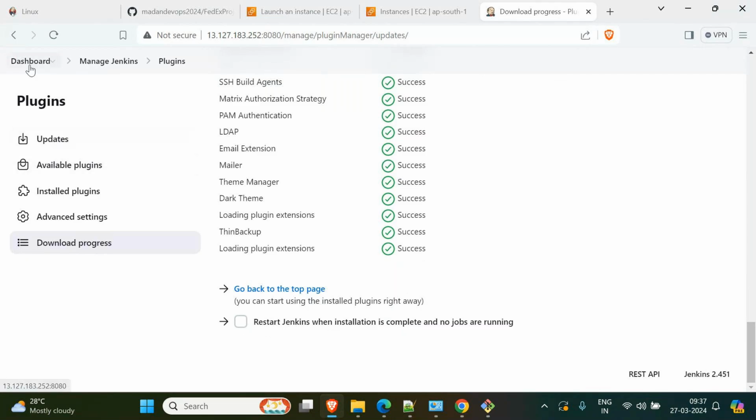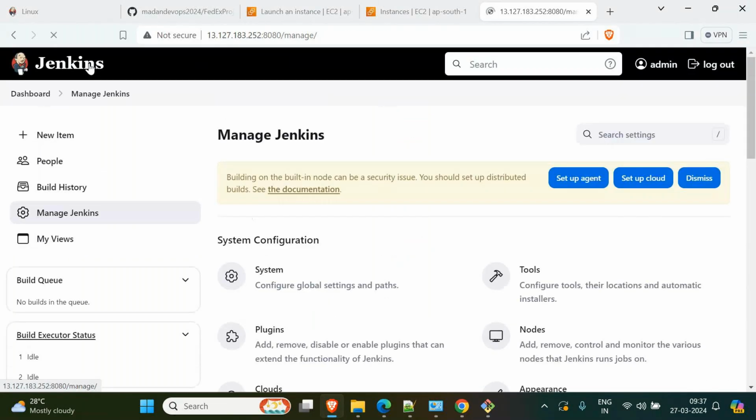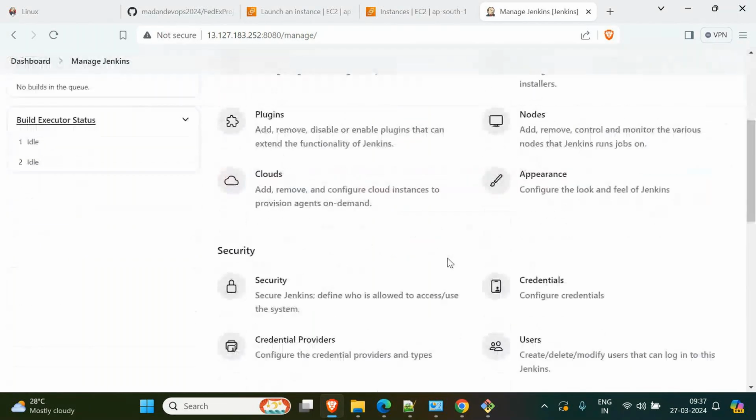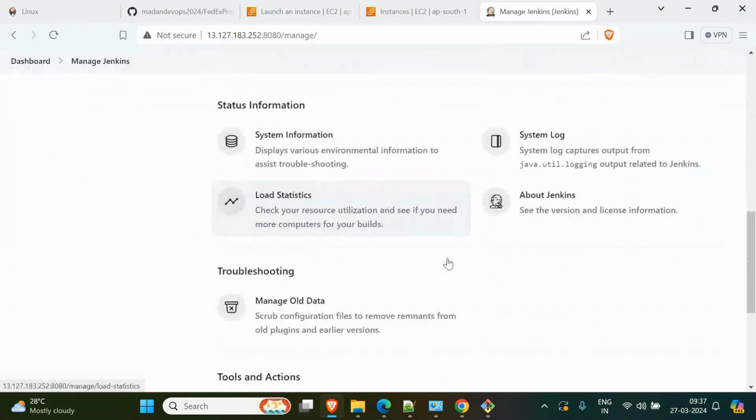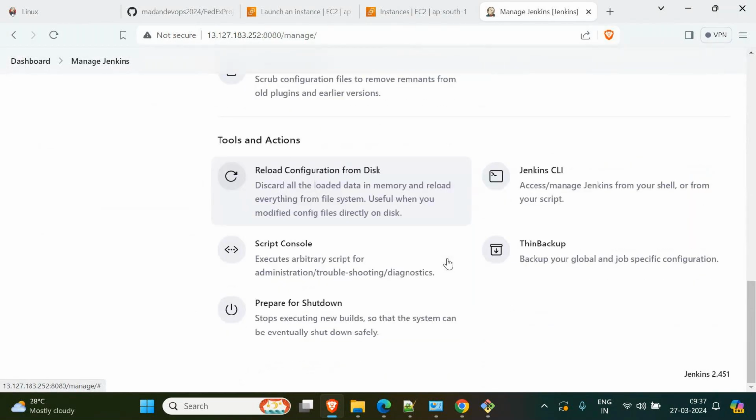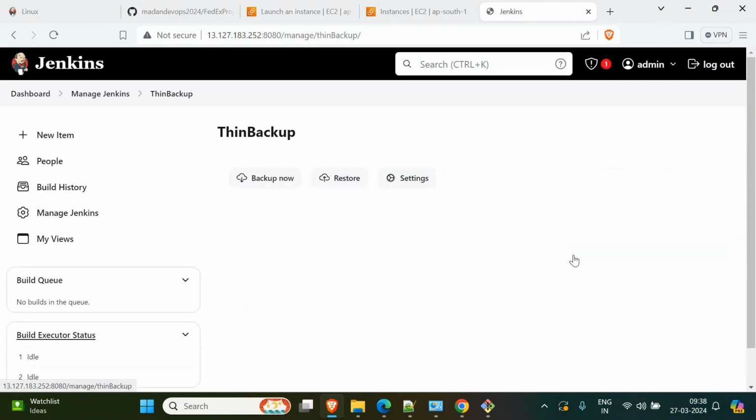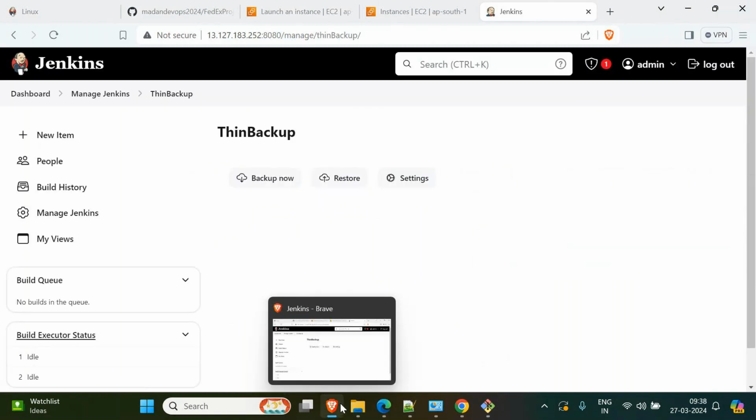Now go to manage Jenkins again, and this time we should see an option for backup. If you see here, we have Thin Backup. Backup your global and job specific configuration. So this we can use to take a backup. So let's see how we can use this. Click on this. When you click on this, we have three options.